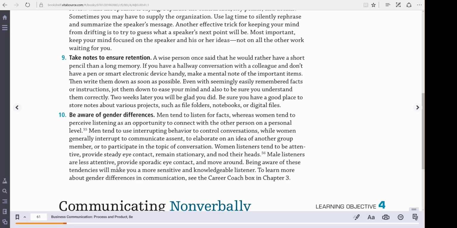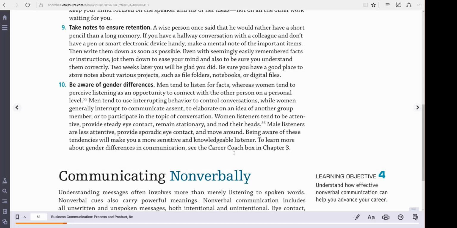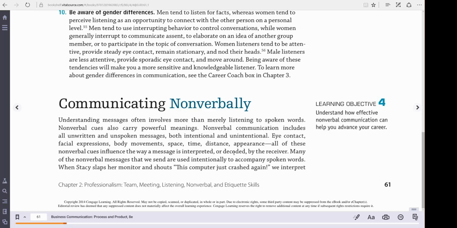Male listeners are less attentive, provide sporadic eye contact. Women listeners tend to be more attentive, provide steady eye contact, remain stationary, and nod their heads. Non-verbally, I love looking at people who say that they're listening. This is learning objective 4. This is our last one that we're going to have to talk about as far as the assignment.